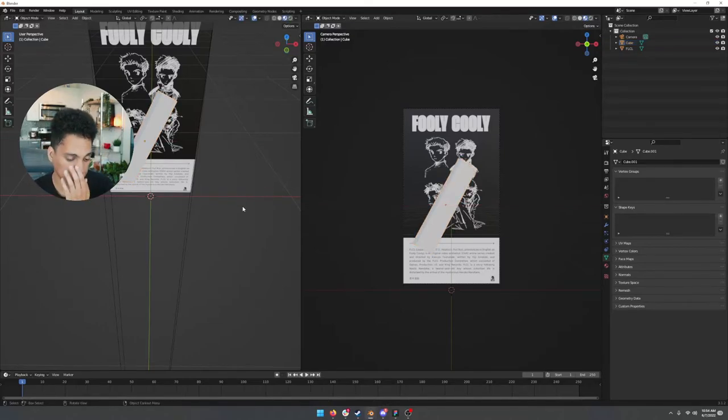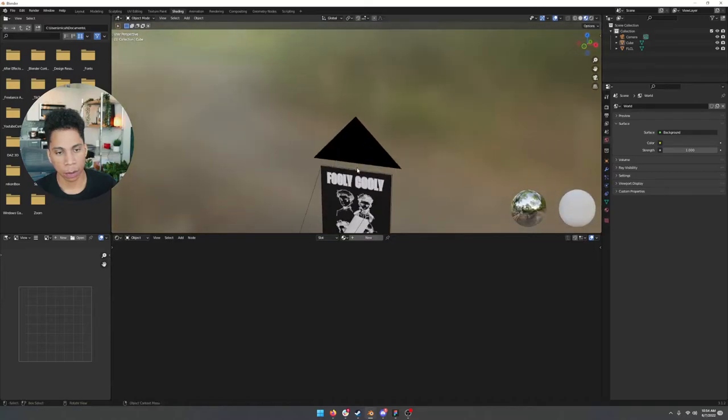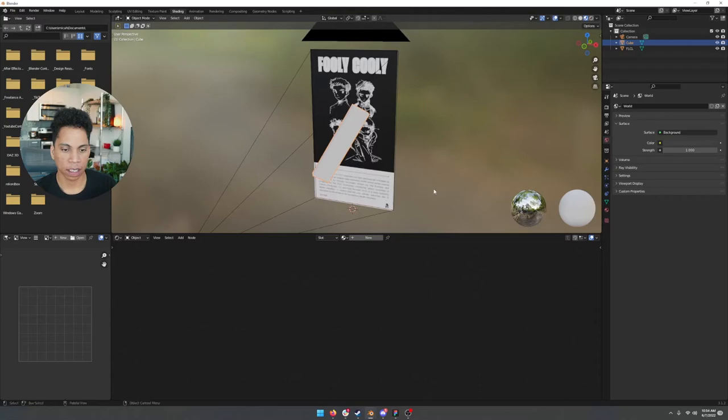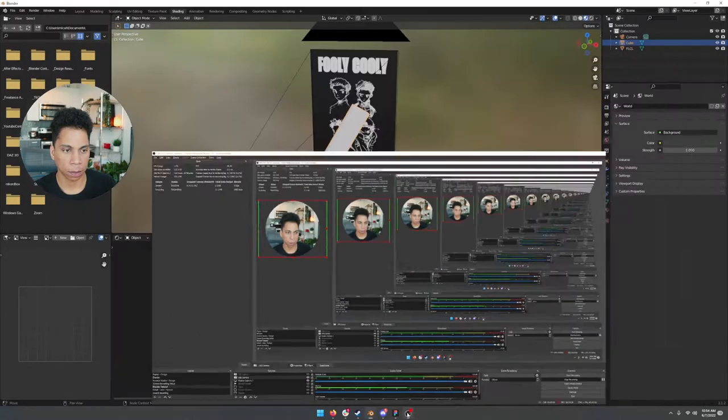All right, friends, now let's dive straight into shading. So let's just go over to our shading tab. Let's click, let me just make sure.